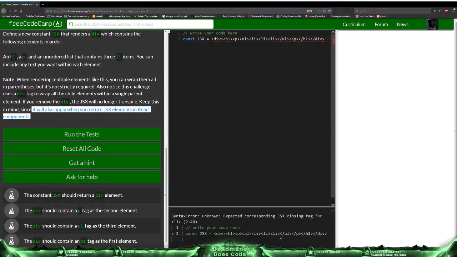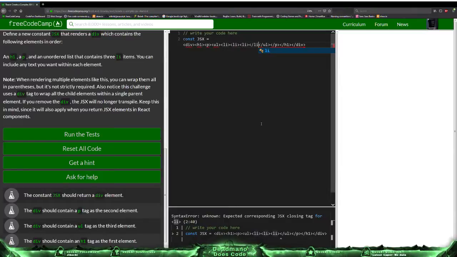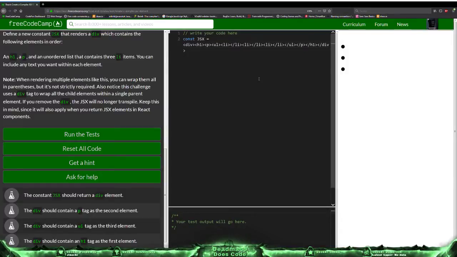Okay, so expected corresponding JSX closing tag for the li. You don't technically need to close a list item. In fact, didn't Google specify that you shouldn't? Those are things that you can omit. That's strange. So now we have to include it? Huh. There we go. What if I do it like this?